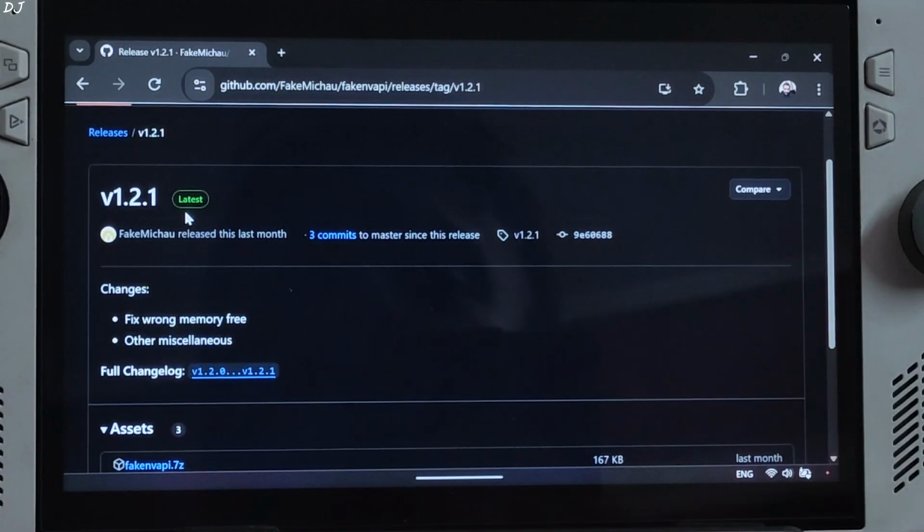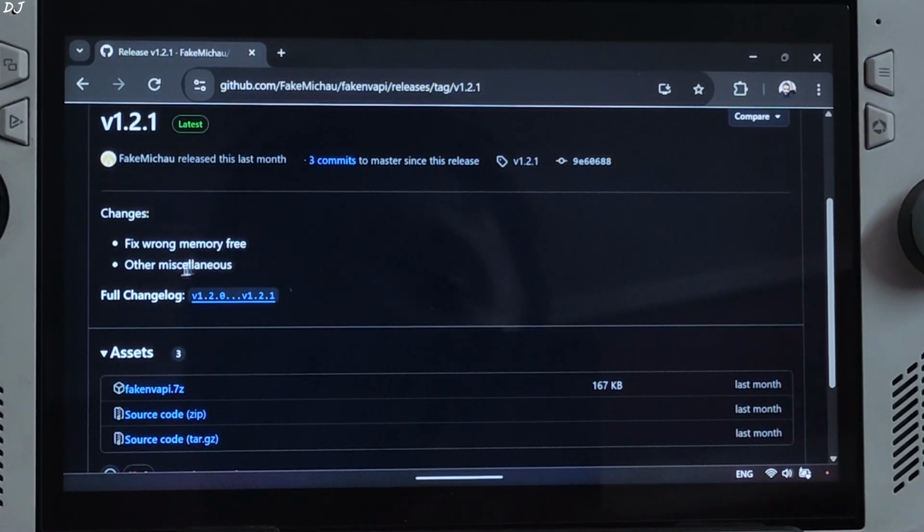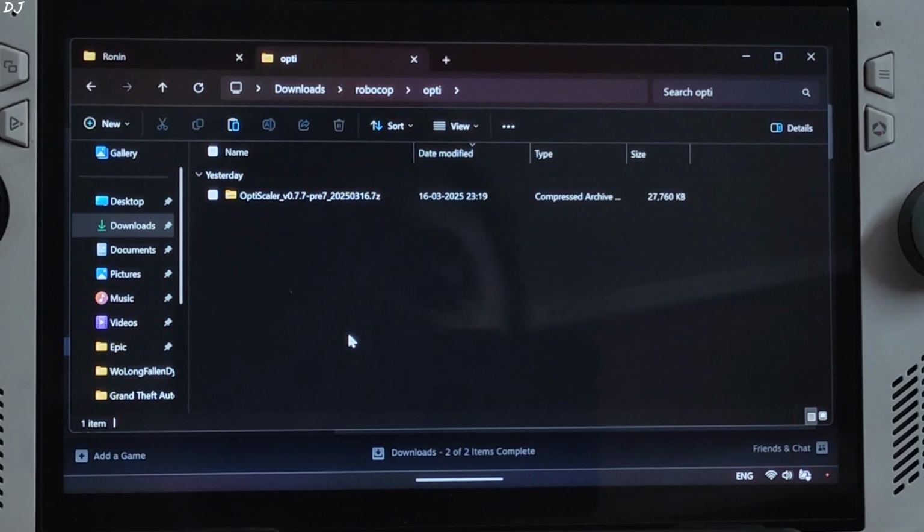We'll be using version 1.2.1 of Fakenvapi API. You can download it from GitHub. It's free as well. Just expand the assets section. Then click on the .7z link. Download will start. First, I'll be installing Optiscaler mod.